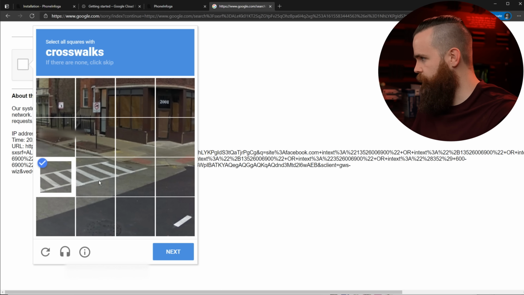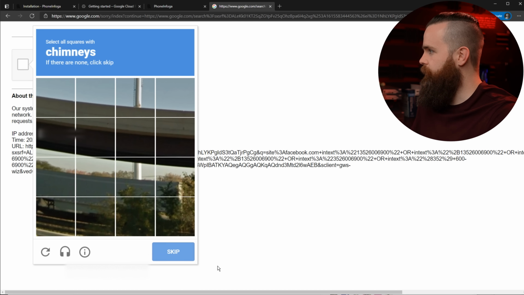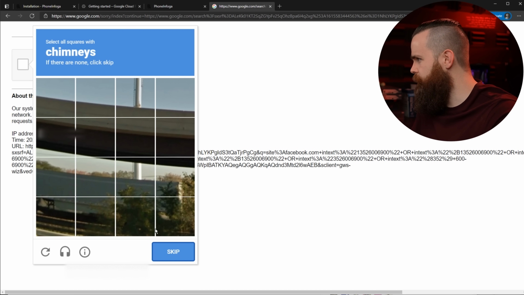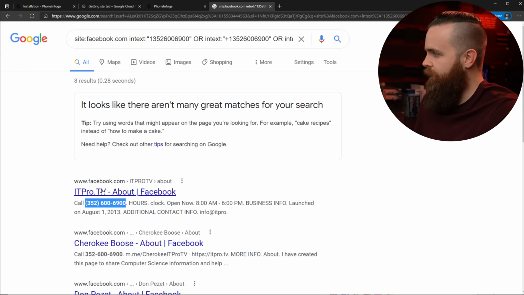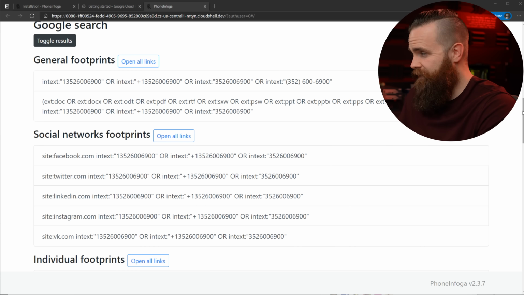I hate these. Crosswalk, crosswalk. Okay, we're good. More chimney. Do you see a chimney here? I don't see a chimney. Okay, that was the test. I passed it. So yeah, Facebook does put these numbers in the format like this, and it did find it on IT Pro TV. Now beyond that, this thing's pretty solid.